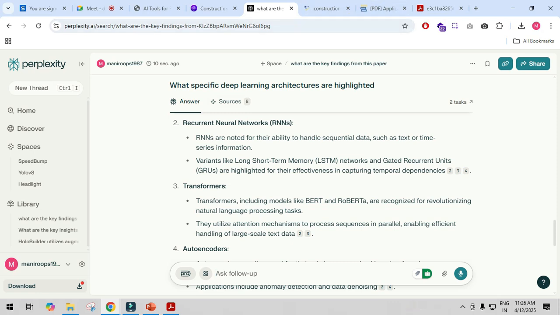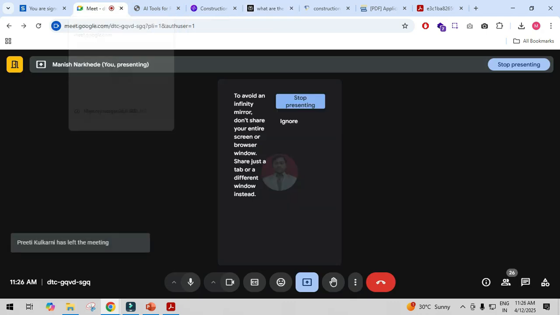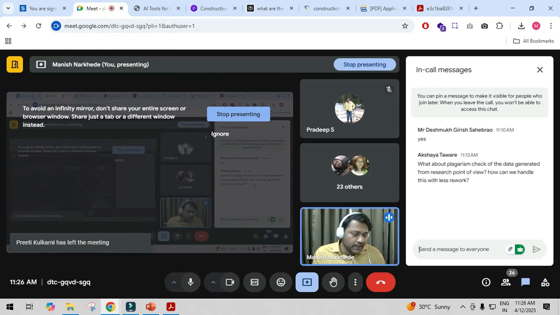Fine. So understood. I hope everybody understood the strengths as well as the limitations of AI. And the question that you asked for plagiarism of the generated content: what about plagiarism check of the data generated from a research point of view? How can we handle this with less rework?